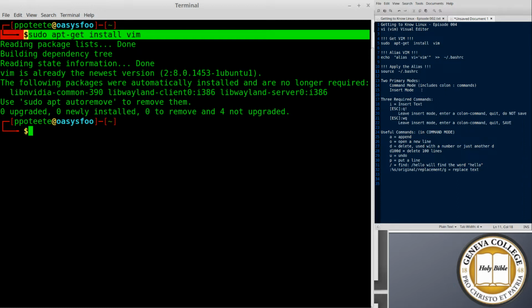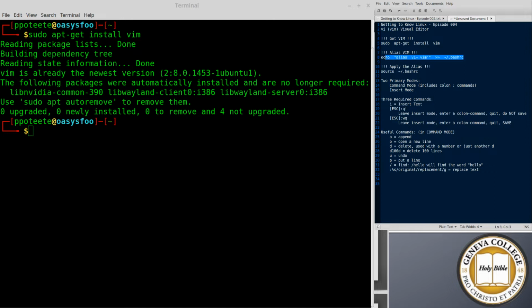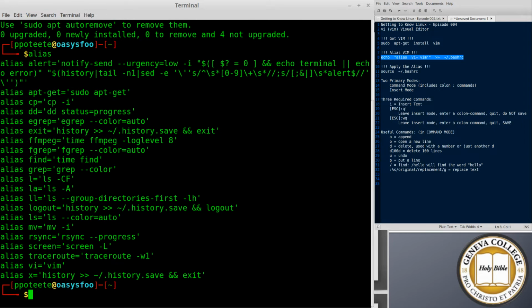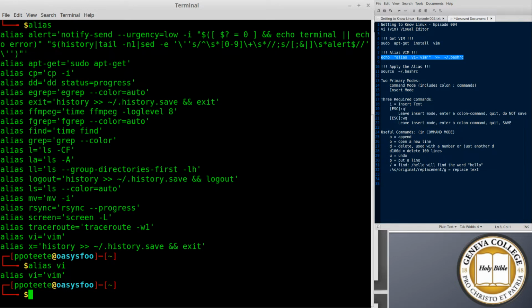Next, you're going to need to add an alias for VI so it always refers to Vim. Now I already have the alias in there, but I'll just show you what to do. So if you have the alias, there you go. You can see I've got a whole bunch of aliases there. That's a lot. So I'll go alias vi, and I'll see that alias vi does equal vim.